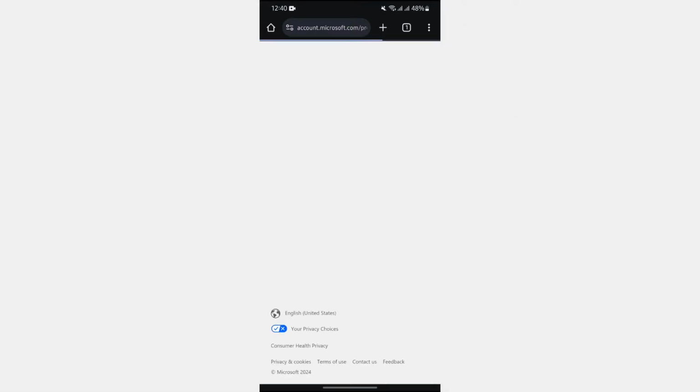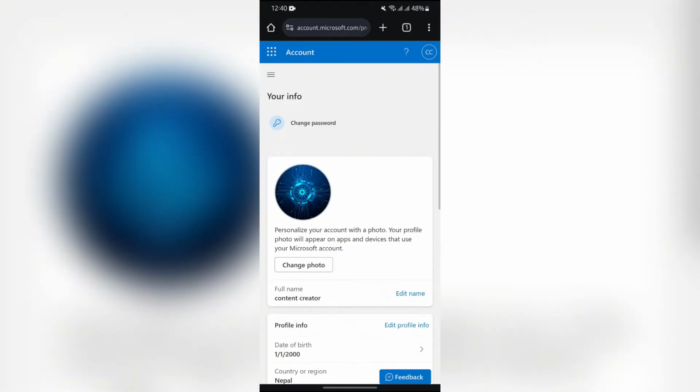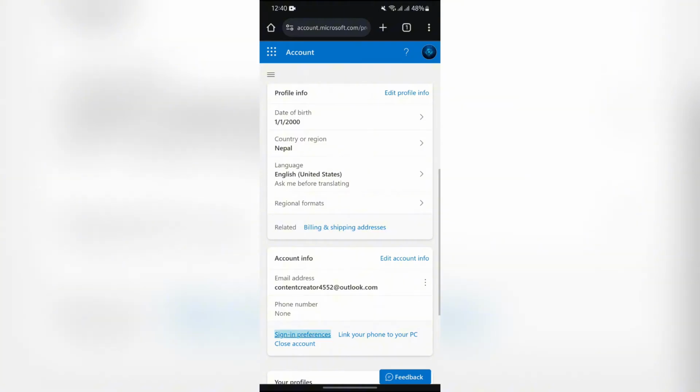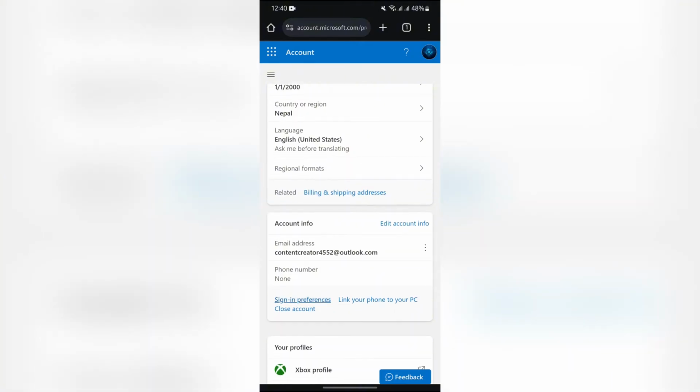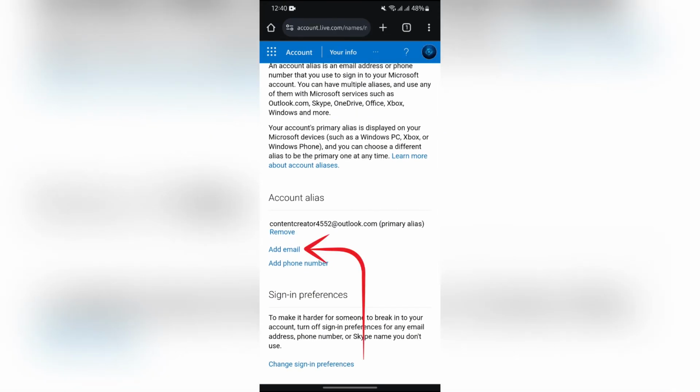And now after tapping on your information, you can see all of your information about your account. Scroll down a bit until you see the option of account information. Now, in order to change the recovery email or recovery account, tap on edit account information. After coming into this section, you will see this add email option.